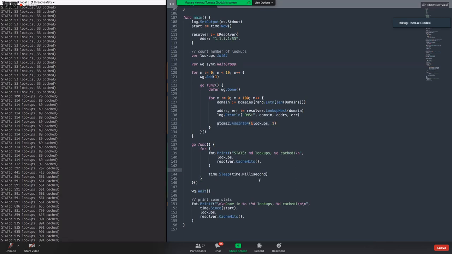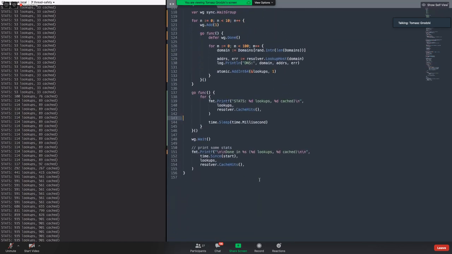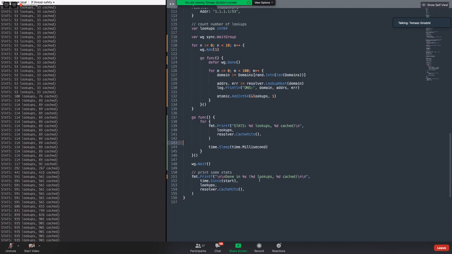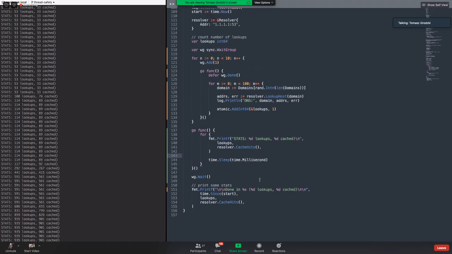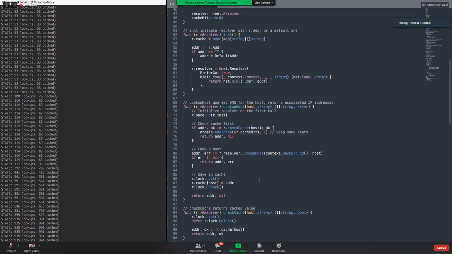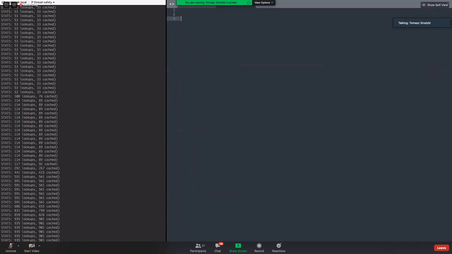Yeah, that's it. So from the non-thread-safe resolver, we created a thread-safe resolver, which can be used by multiple goroutines, using a few of the concepts we have in the package sync. And so, yeah, thank you.